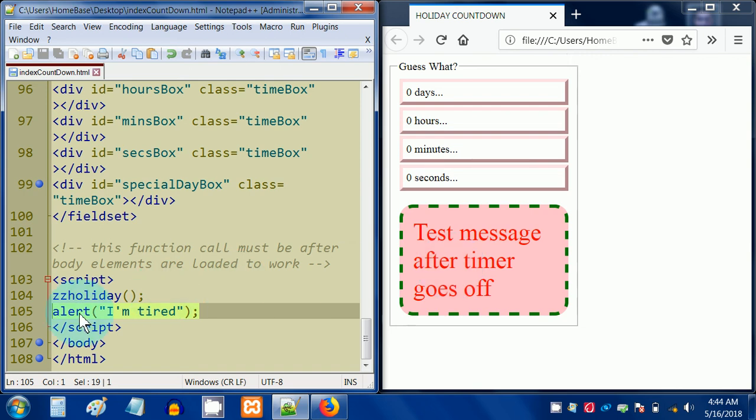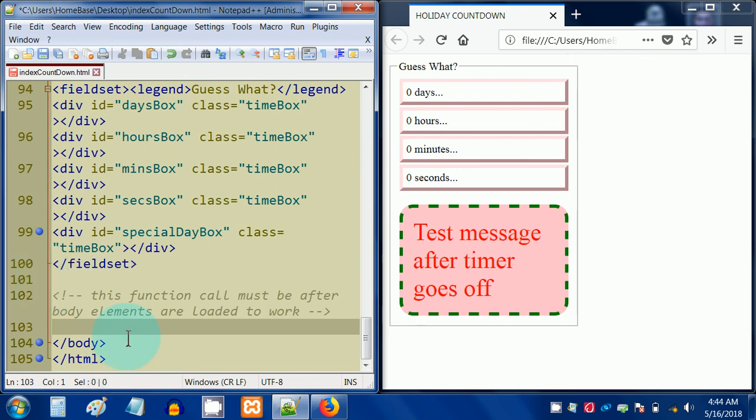Okay. Didn't actually do anything, so I suppose this statement would have to be in a function, and the function would have to be called. So really, I don't need this. I'll leave this note here for myself: this function call must be after body elements are loaded to work. I'll leave that note, but nothing else.